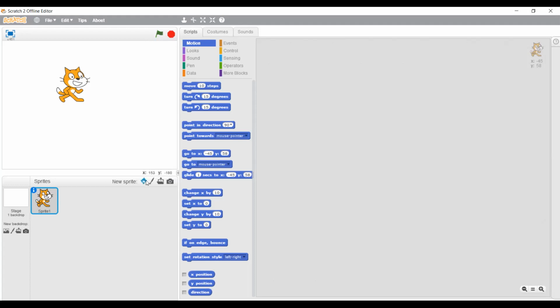Now here there are X and Y, right? These are the coordinates of the sprite. See, whenever I am moving this cat, the X and Y positions are changing. This means whether it is moving forward, backward, upward, downward, and all that, it will be reflecting the values in the X and Y positions. Even if we are moving the mouse pointer, the values of X and Y change.